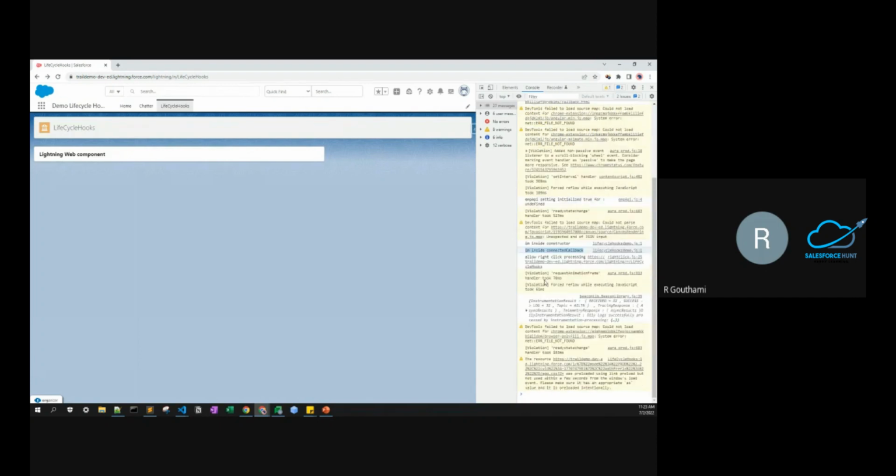In a similar way, if there are two components, one a parent component and the second a child component, first it calls the parent component constructor and then the child component constructor, then it calls the parent component connectedCallback and then the child component connectedCallback.